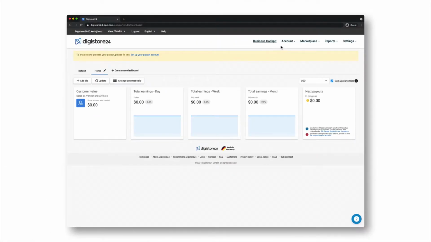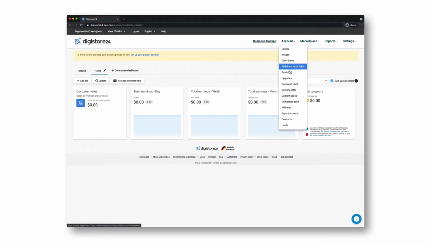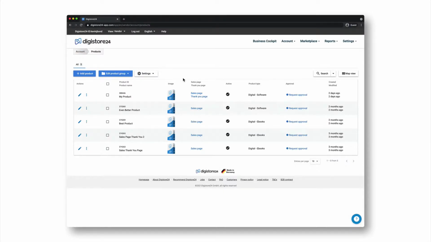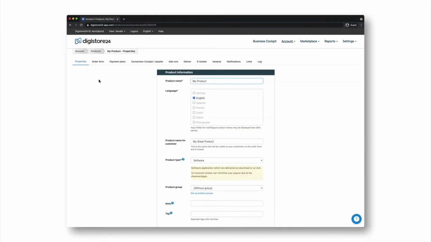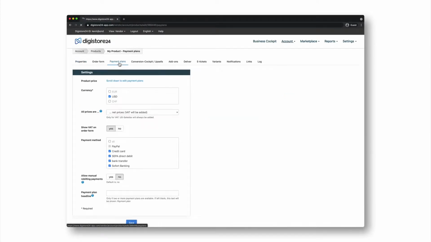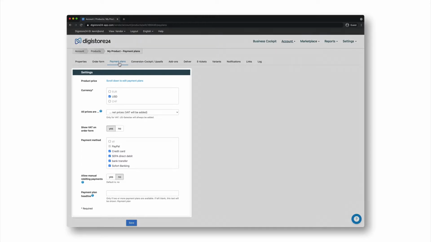To start, go to Account, and then Products. Click on the pencil icon next to the product to which you want to add the payment plan, and switch to the Payment Plans tab. At the top, you'll find the basic settings that apply to all payment plans. If you haven't set them yet, you should do that now.